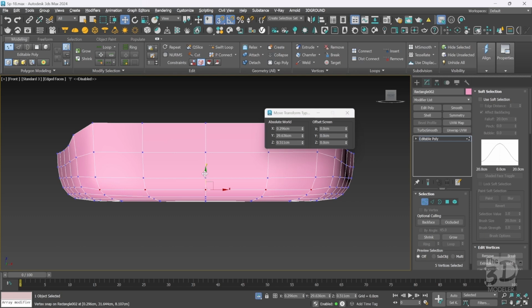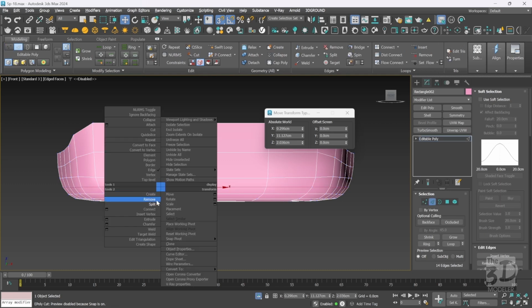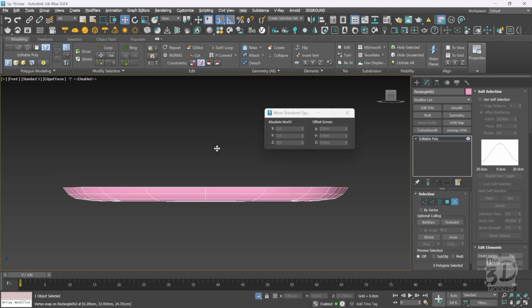Enable snap option by pressing shortcut S and adjust their position to snap with this vertex here. Same process, I will select this group of vertices, then non-uniform scale and right click on the y-axis and snap their position to this vertex. Now back to the edge mode, select this edge loop, right click and split. Now go to select by element and let's delete this part.